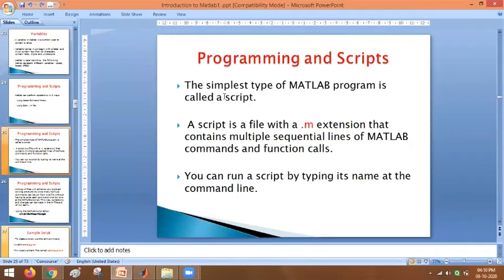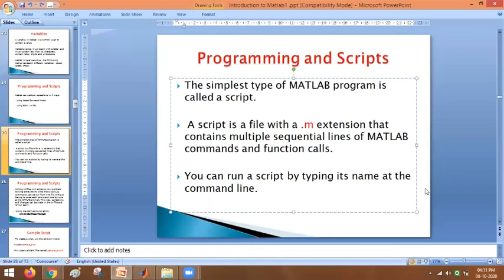The simplest type of Matlab program is called a script. A script is a file with .m extension. As I have shown you previously in the current directory, all the program files are stored with the .m extension. And .m files can contain multiple sequential lines of Matlab commands and function calls also. We can run a script by typing its name at the command line. So we can make one program and run it as an example.